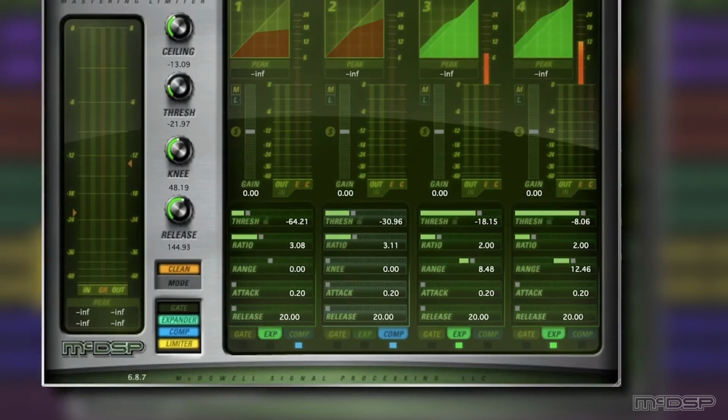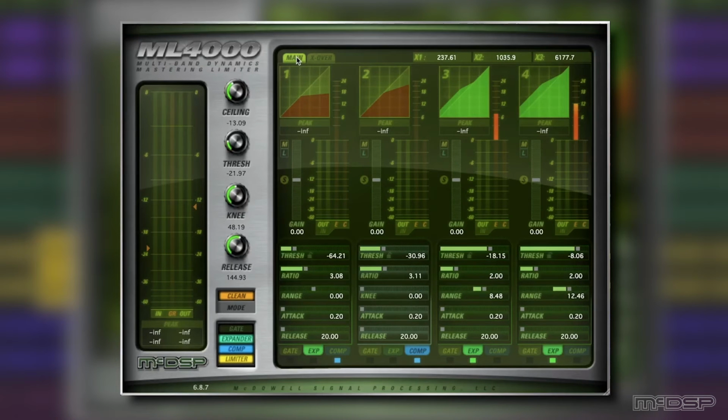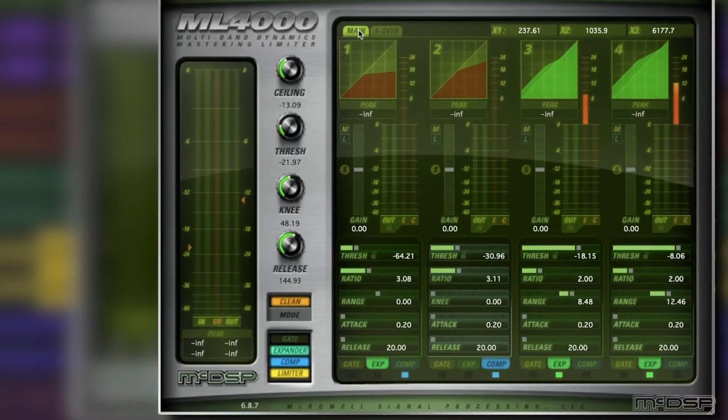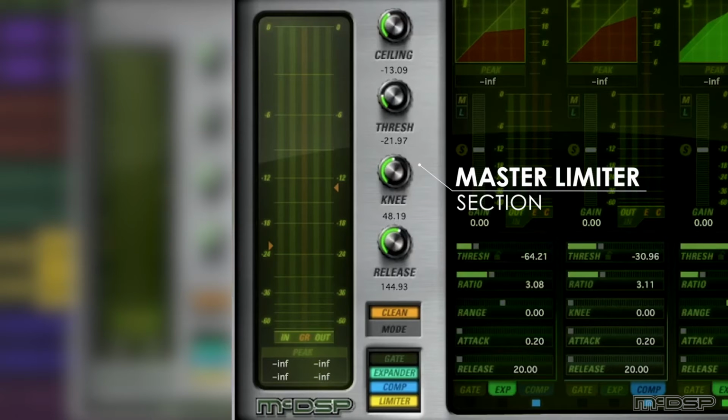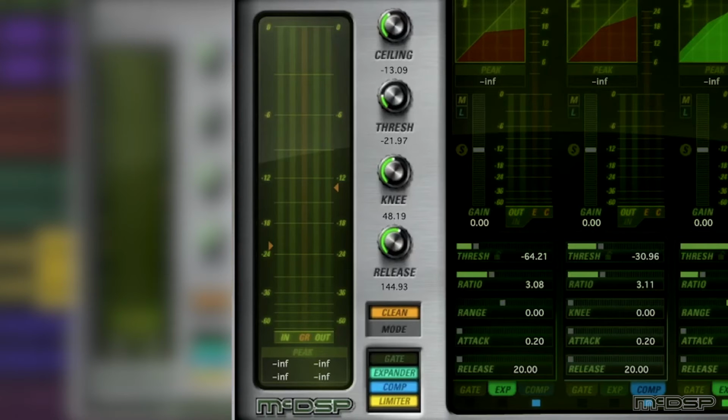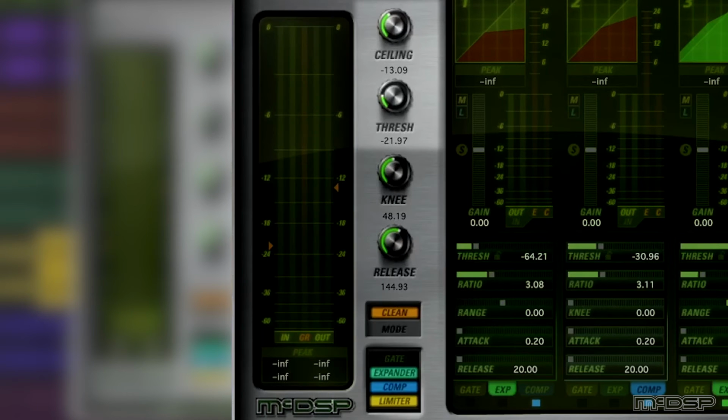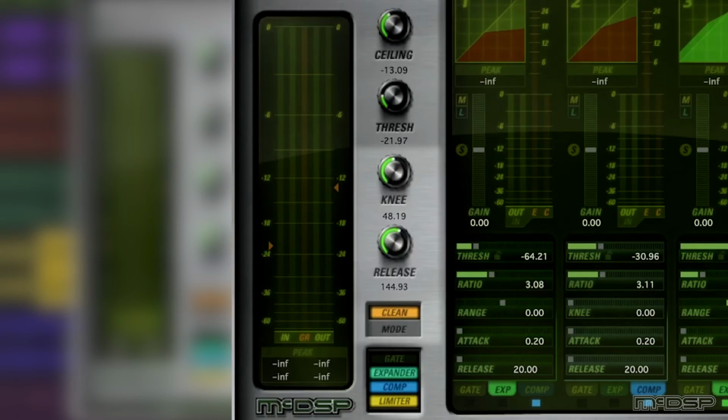Before we listen to this vocal sound in a little bit more detail, let's move on to the master limiter section of the ML4000, which is where I'm limiting the entire vocal overall to give it more dynamic consistency. Since my goal here was to make the vocal a bit more consistent, I adjusted the threshold and ceiling controls so that I could get the dynamics of this vocal right where I want them. Then, to make the limiting more subtle and less pumpy, I dialed in a slower release and a softer knee. I also left the mode on clean because I wanted this part of the plugin to be nice and transparent.